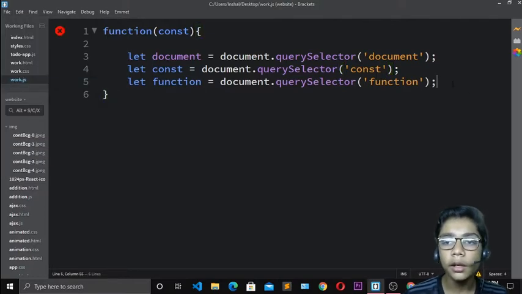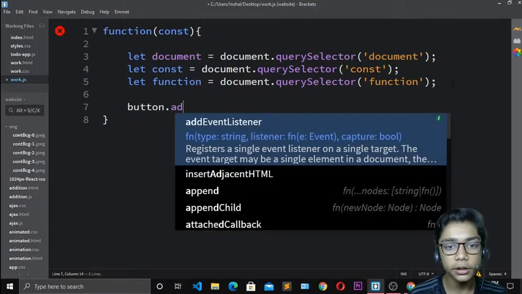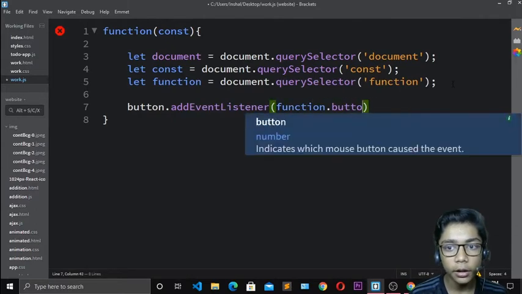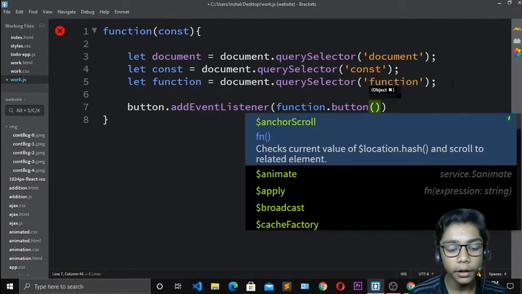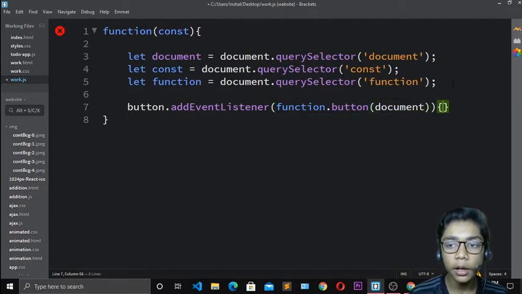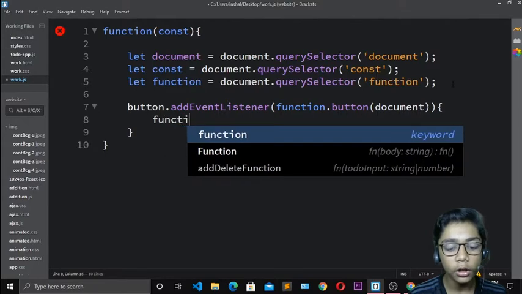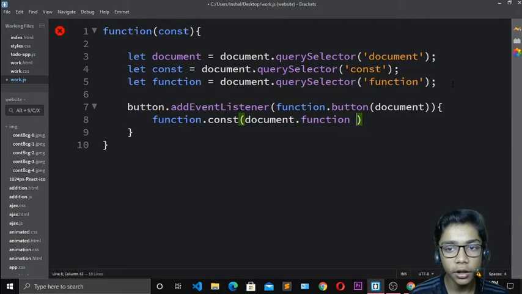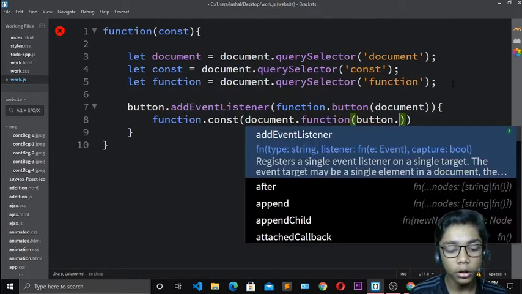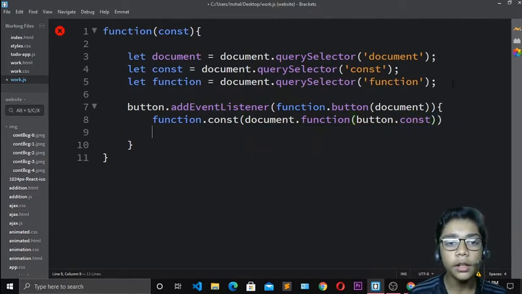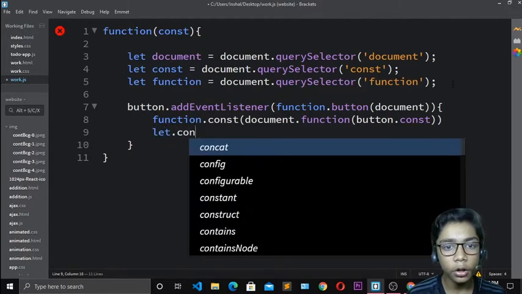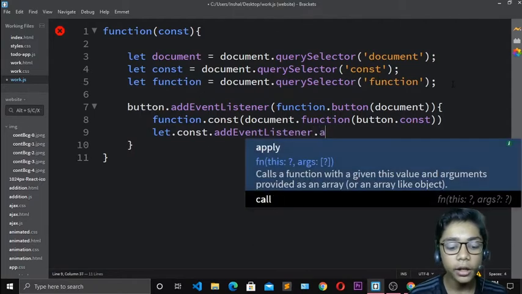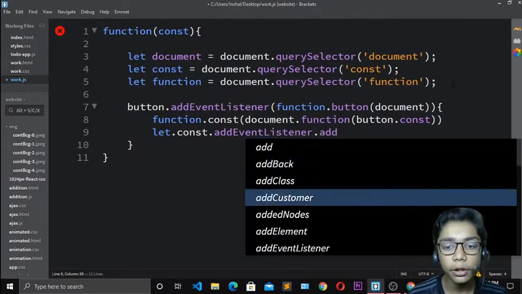Come over here again and write button dot add event listener. Come over here again and write function dot button, and write document. When you've done that, come over here and write function dot const. So I will add function dot const document dot function, and write button dot const over here like that. Now come over here and write let dot const, and write dot add event listener. Okay, so I will add event listener, then write dot add element. So I will add element, which is over here.